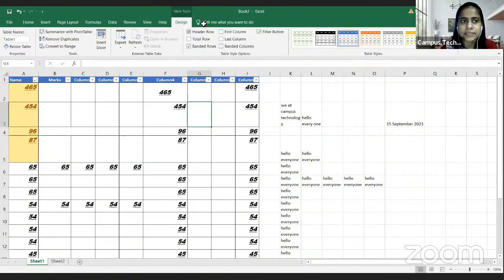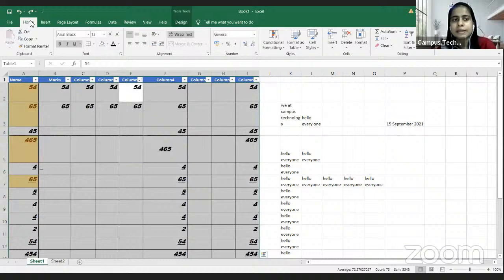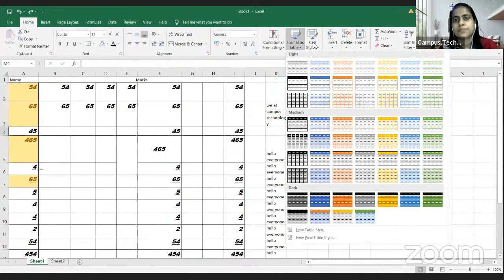Now, when I've selected this, I have got the new tool option. This design tool we will be doing later. Right now, we'll just do the home features. Okay, so this is how you have added the header table by using the format as table option.